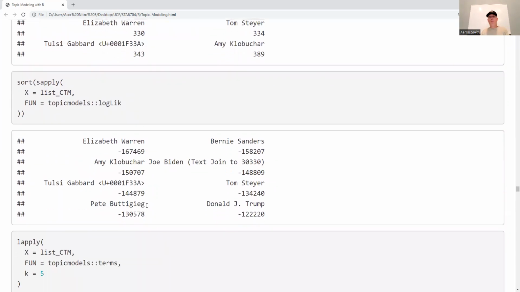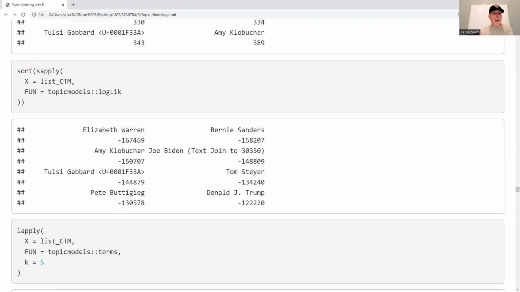Now we can also check model quality using log likelihood. And so here we can just see what's going on. We can see that President Trump, it looks like his model is fitting the distribution assumption model the best.